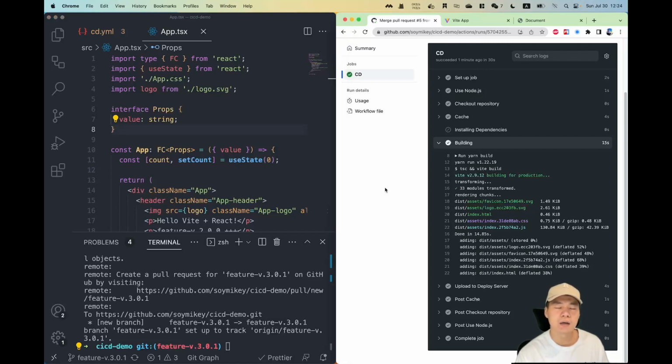In the next video, I'm going to add the staging environment. So we're gonna send our code to the staging environment to check everything is good. Then we're gonna push that to our main branch.